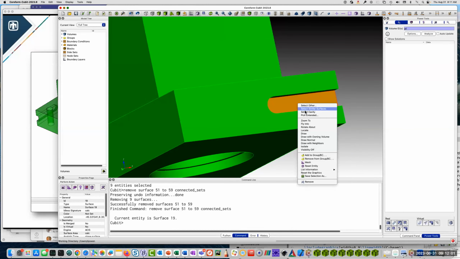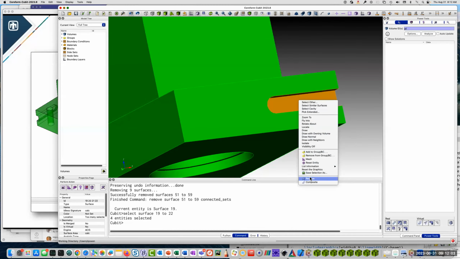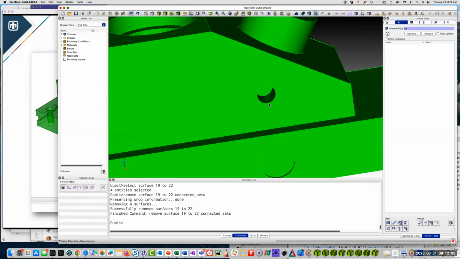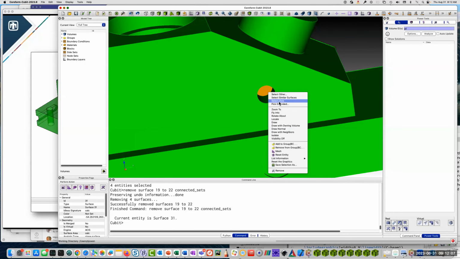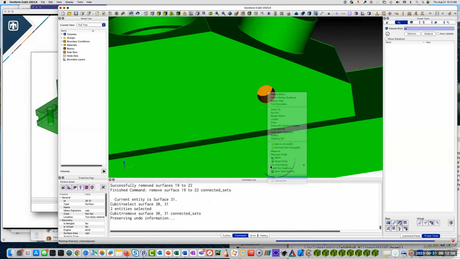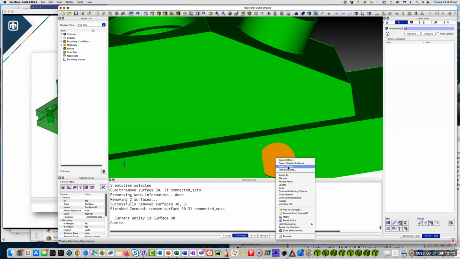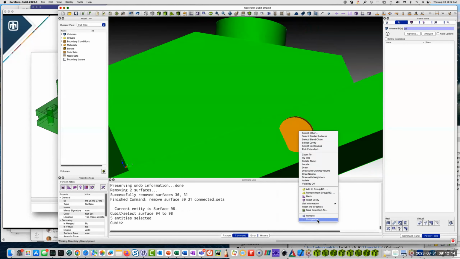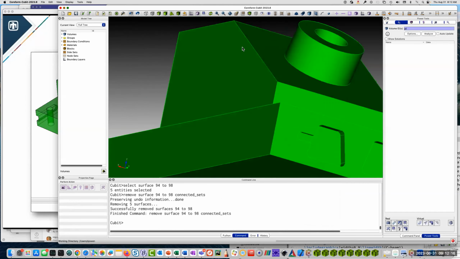Same with this one here. I'm going to do select cavity and remove. Okay, let's go through here. This is a hole. I'm going to remove it. Here's a cavity, and I'm going to remove it. Let's see if we can find some other ones.